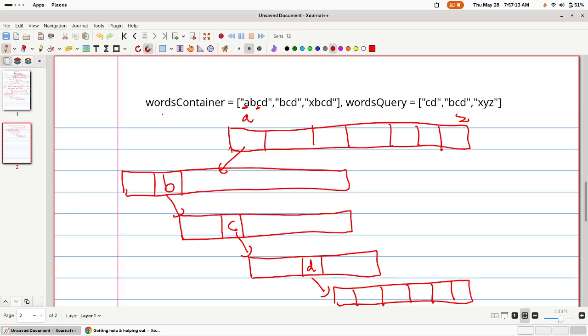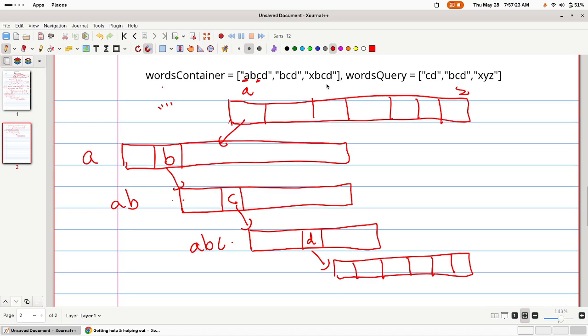So this node represents what? This node represents the empty string. This node represents A. This node represents AB. It represents ABC. And this node represents ABCD. That's it.